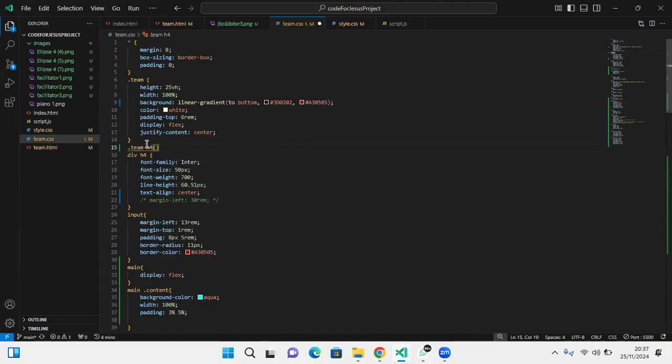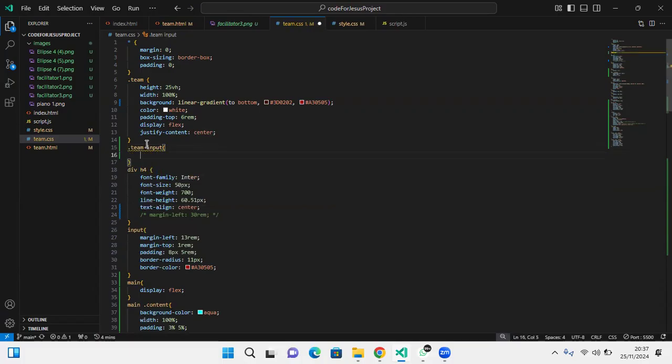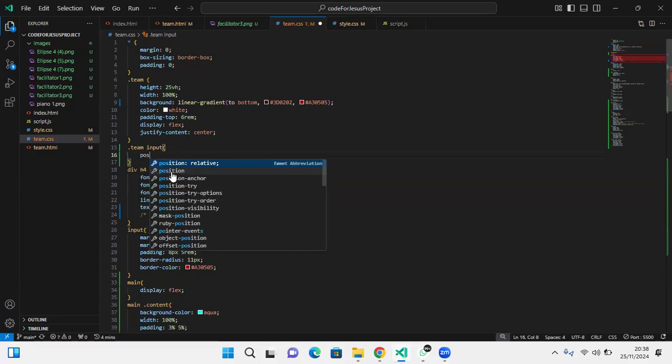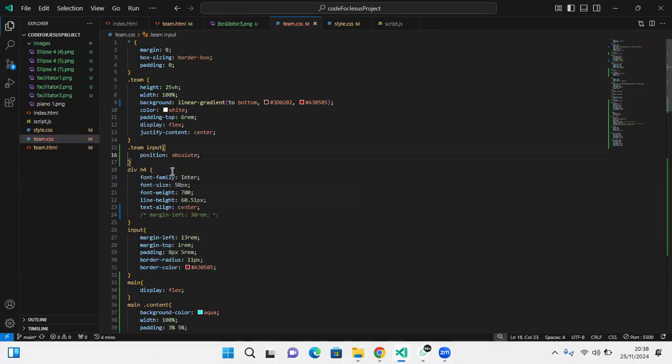Not the H4 this time around; we want to access the input. So dot input. There's position absolute, position relative, like that. I want this one to be position absolute first, so you take it a bit out of the normal flow. We'll stop there for now. Let's see the effect on what we have here, right?